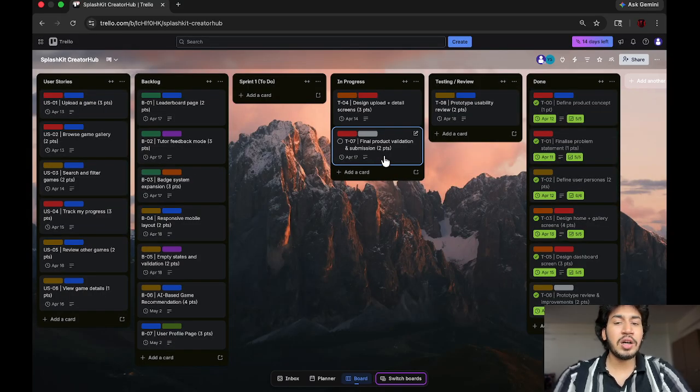After that, let's move on to the backlog column. This contains 7 features, things like the leaderboard page, tutor feedback mode, batch system expansion, responsive mobile layout, empty states and validation, AI based game recommendation, user profile, etc. These are all great features which I think are essential beyond the first version. They sit in the backlog waiting for sprint 2 and sprint 3.